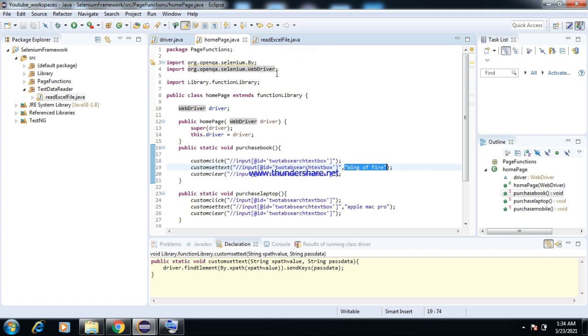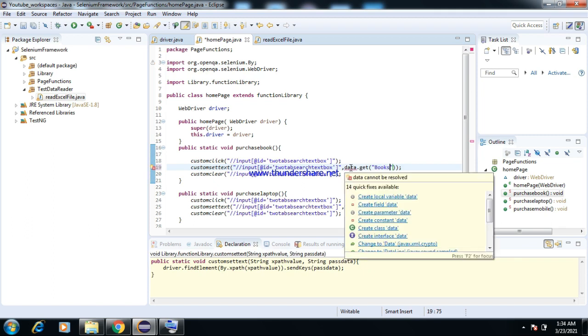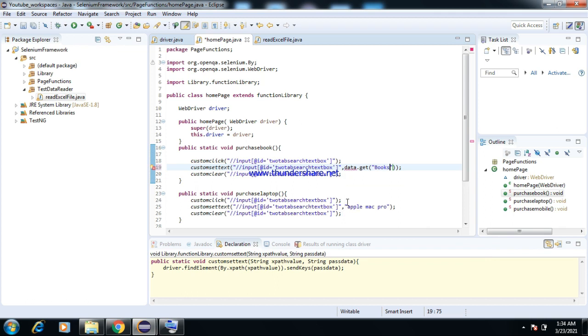Data.get books, the column name of the Excel. Similarly, I replace for other methods also. Purchase laptop, data.get laptops. Laptop is the column name in the Excel. I am taking the value from there.